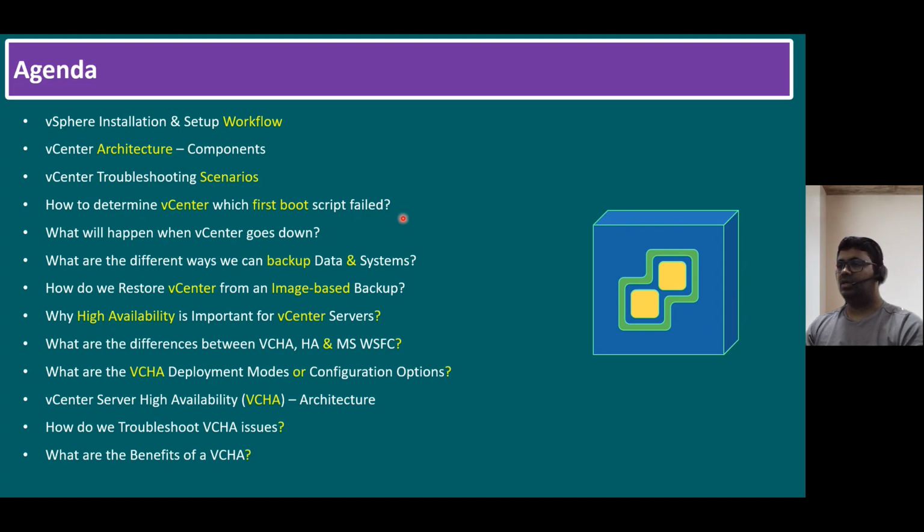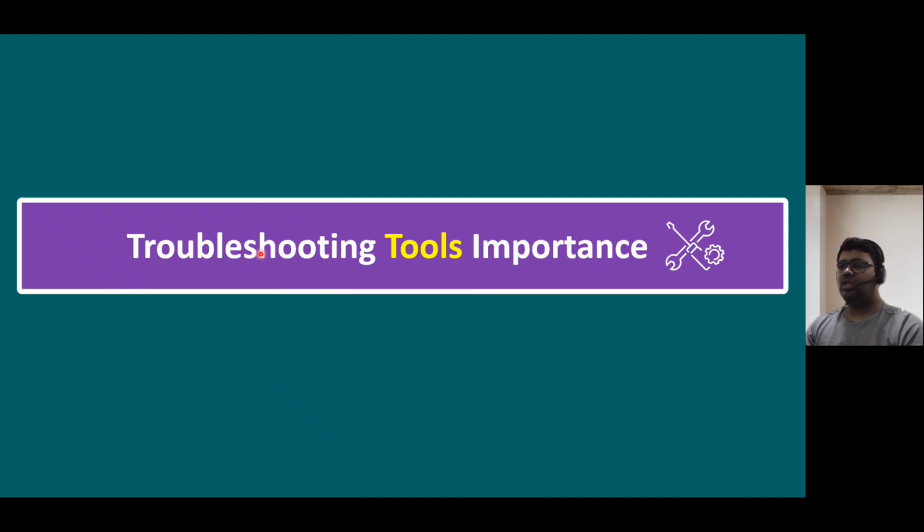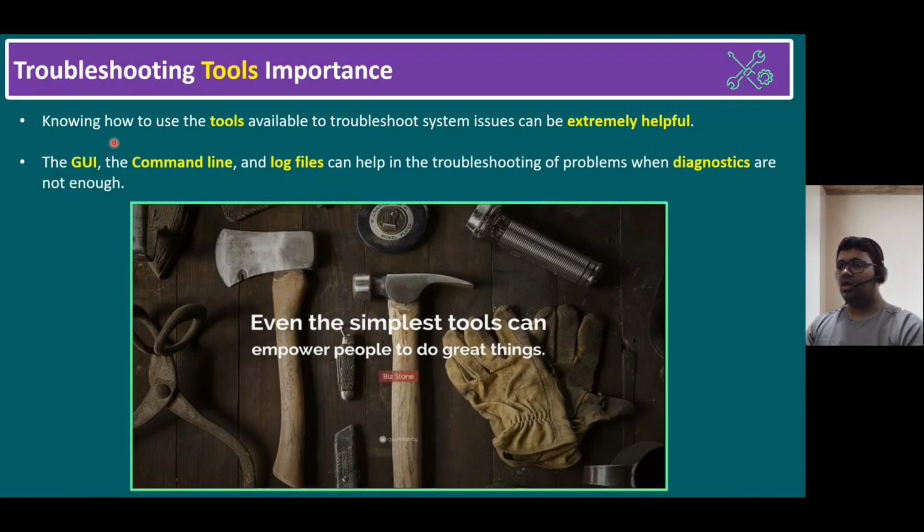Let's start with a quick recap of our previous session. See, troubleshooting tools are important. Even when we plan to do troubleshooting in a vSphere environment, either ESXi, vCenter, or any other virtual component, tools are very important. Knowing how to use the tools available to troubleshoot system issues can be extremely helpful. The GUI, graphical user interface, the command line and log files: these three play a major key role when we are attending any troubleshooting issues in a vSphere environment.